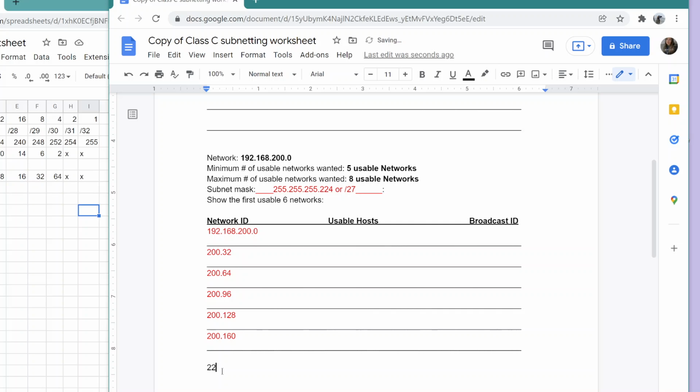But I'm going to go ahead and add 32 again to see what my next network ID would be. That's because I'm going to use this as a cheat sheet for my broadcast IDs, and you'll see why in a second. So our first broadcast ID, again thinking of it as a number line, is going to be 1 less than this network ID. So it's going to be 192.168.200. What is 1 less than 32? 31.